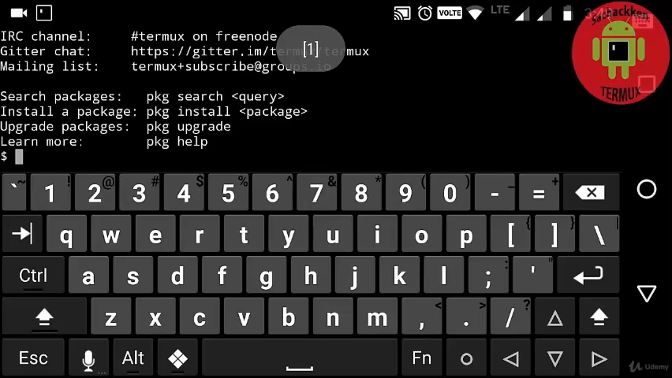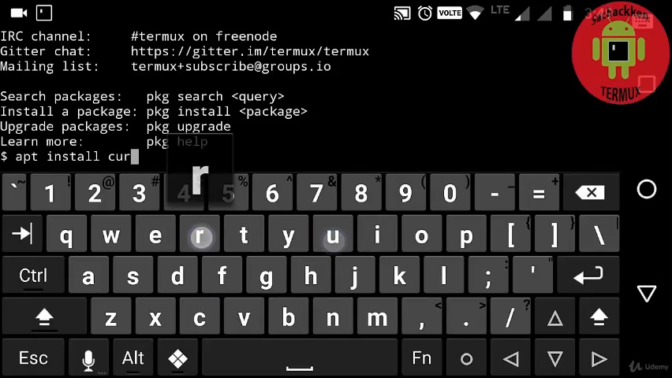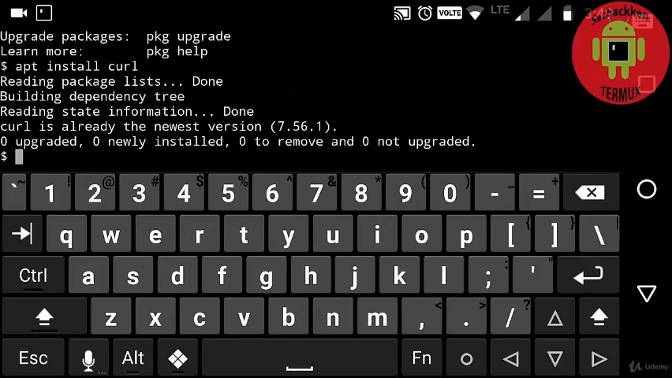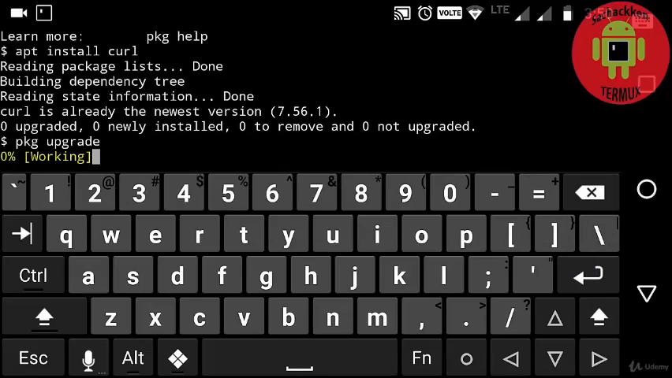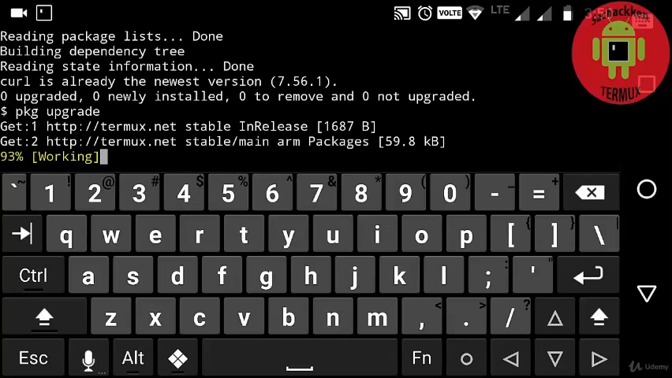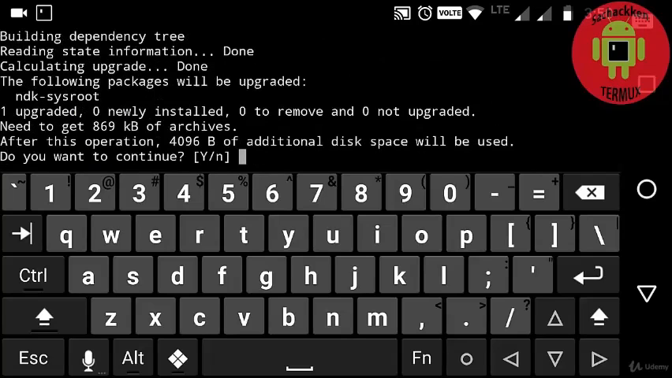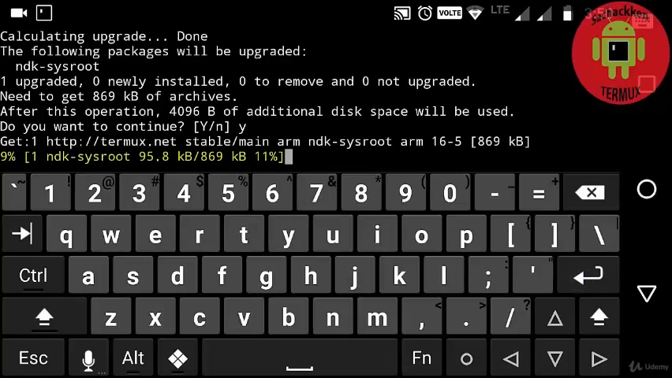So now I'm going to open up my Termux and type apt install curl. Curl is a tool that transfers data from or to a server using one of the protocols like HTTP, HTTPS, FTP, and many more. I have already installed it on my Termux, and next typing pkg upgrade. So this also I have already installed on my Termux. So I suggest you guys, before doing any attacks, you should update your packages.